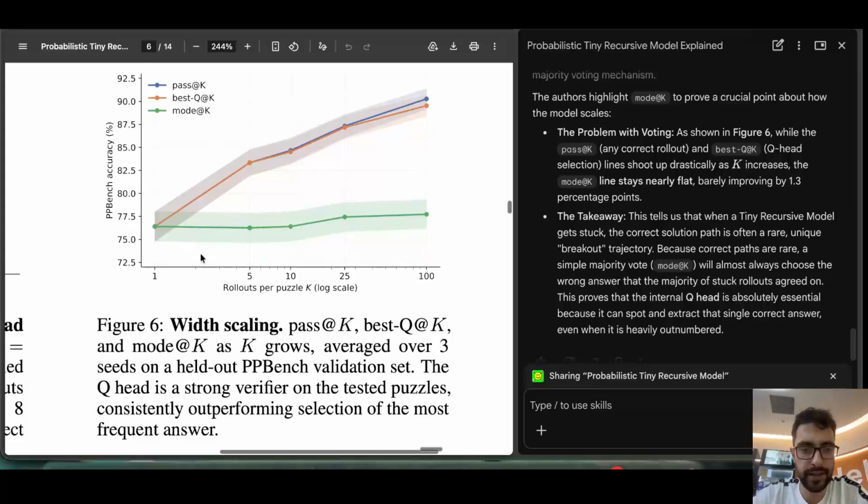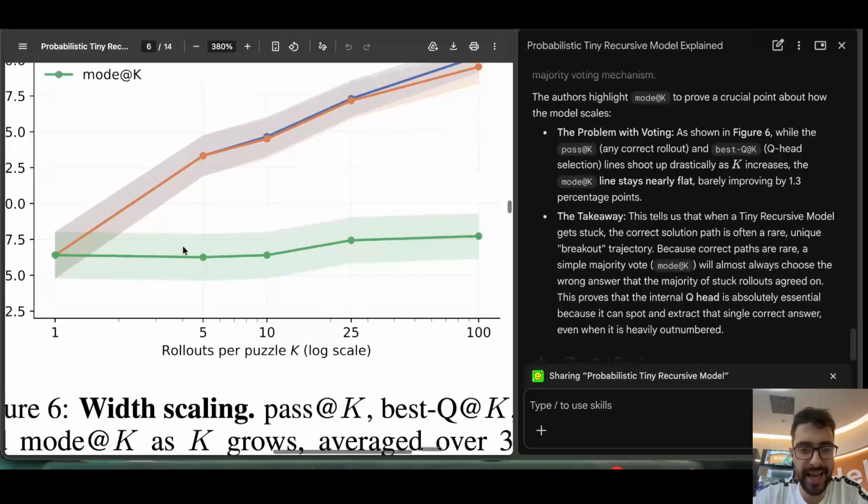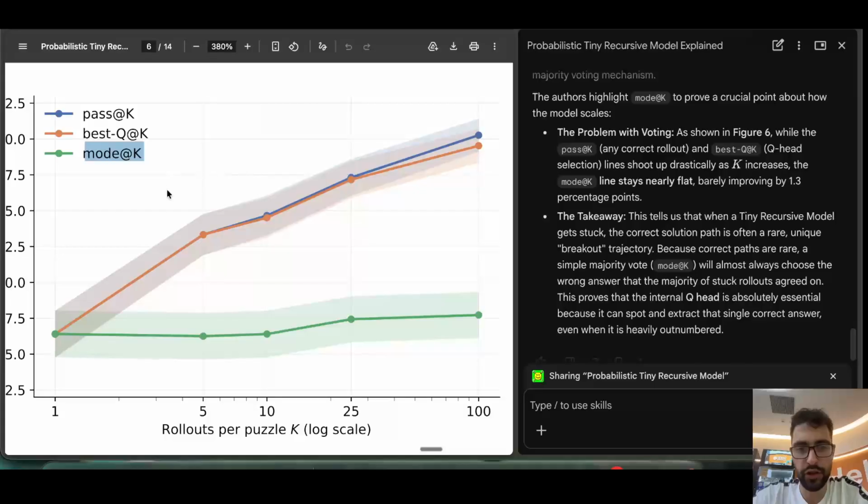And you can see this third graph, mode at K. This is basically majority voting. So this is selecting the path that most rollouts give. The problem here is that most rollouts are wrong, especially if the task is difficult. One of the rollouts will be correct and it will be rare. So you cannot just do majority voting. You need to have a specialized head that's gonna look at rollouts and pick the correct one.